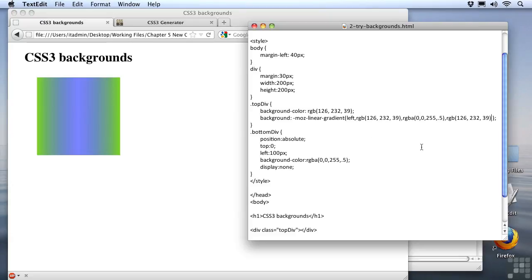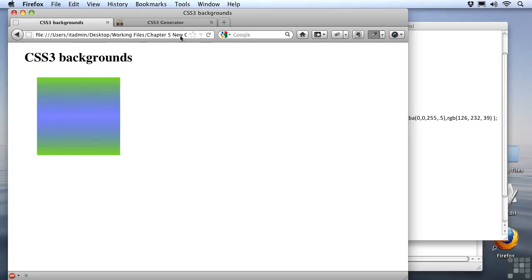Now we can also play with the direction. In this case, I went from left, and if we did right, it would just flip it around the horizontal axis. But I could use top or bottom as well. So let's try that. I'll put it in as top this time, save that change, and we'll go back and refresh our page. And now you can see we've changed the direction of the gradient to go from top to bottom.